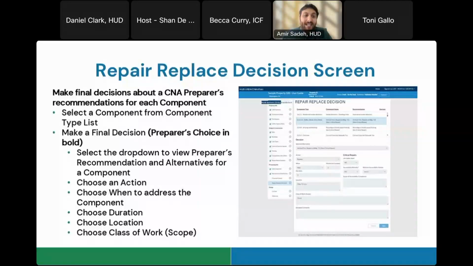You can select a component from the component type list and make a final decision. The preparer's choice is in bold. Select the drop down to view preparer recommendations and alternatives for a component. You can then choose an action, such as to repair or replace, and choose when to address the component, such as now or at the end of its useful life. You can choose the duration, the location, or the class of work or scope, such as a repair or a level 1, 2, or 3 alteration.